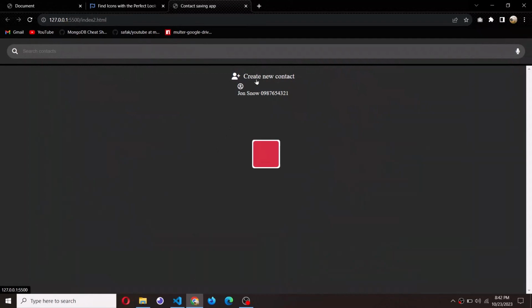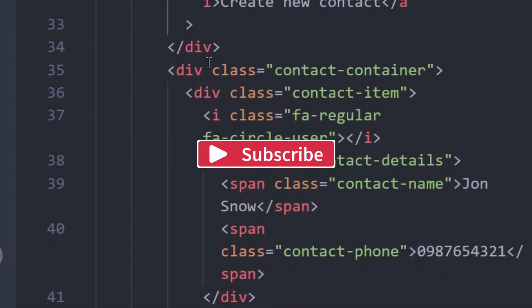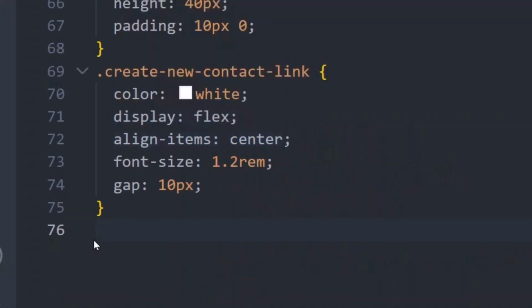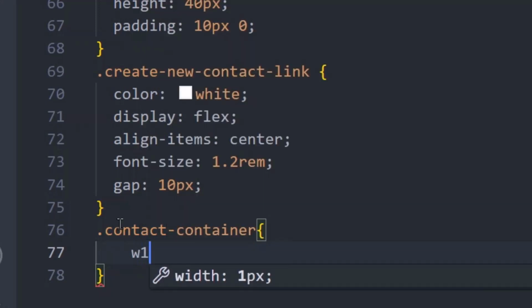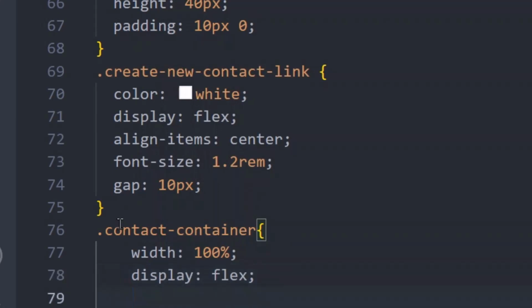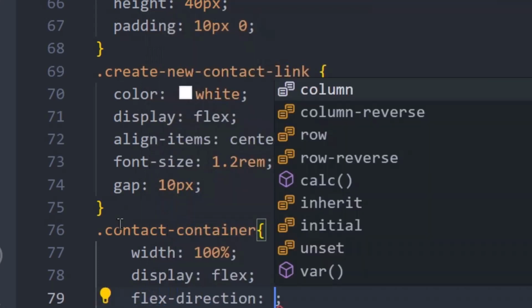Okay, this looks pretty much better. Okay, so now we can go ahead and work on the contact container and the contact item. I'll copy the contact container here and then paste it right here. Of course, I want the contact container to take a width of 100%. I'll set the display to flex, and I'll set the flex direction to column as usual.